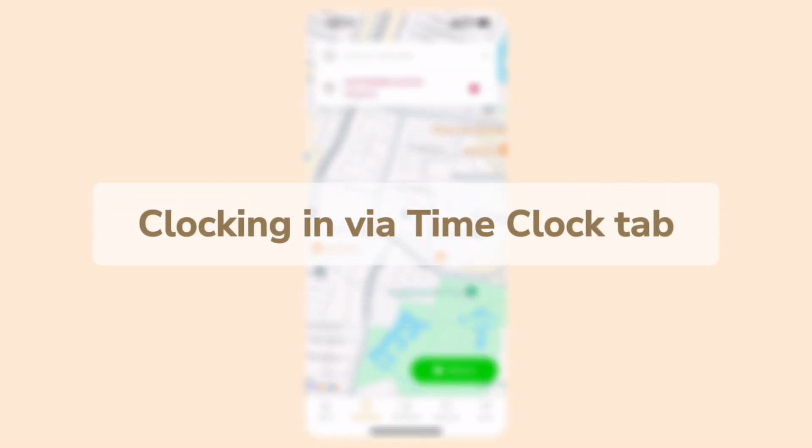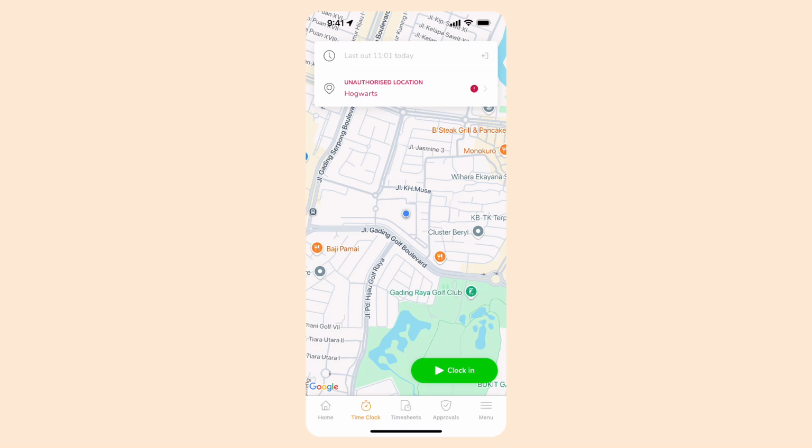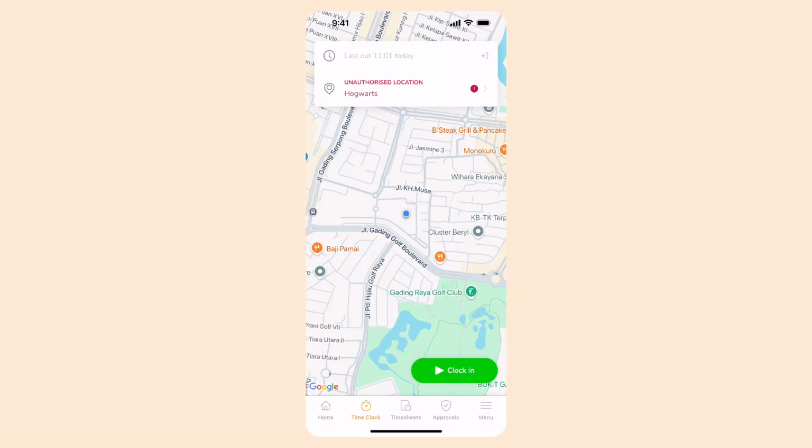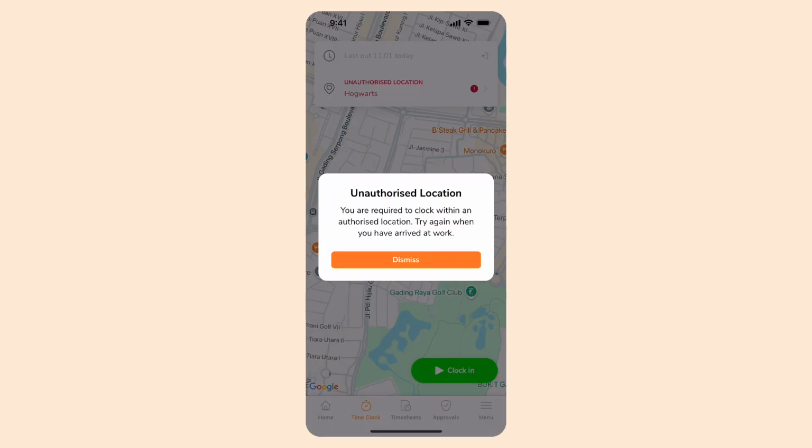On mobile, clocking in is quick and easy through the Time Clock tab. Depending on the time tracking settings previously enabled, members may only be allowed to track time in authorized geofences. Members who are in unauthorized areas will be blocked from clocking in.